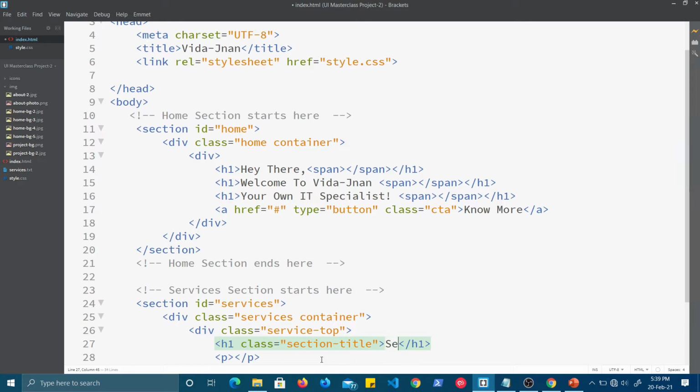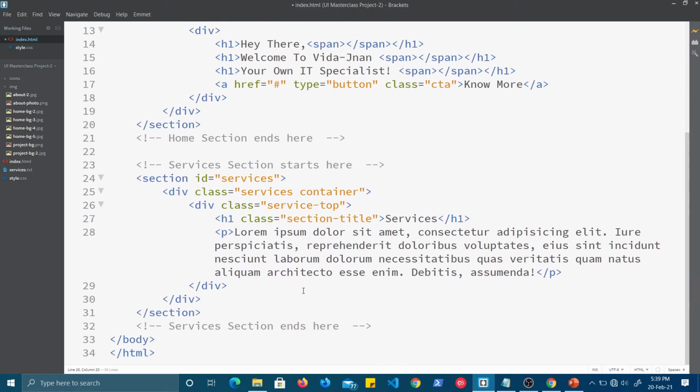So here we have this services, not service, services, correct? And here in the paragraph we will have lorem ipsum, right? Fine. Now this is the top section. Now below that we will have a bottom section, so service bottom. So we will say service bottom section, so we'll call the class service bottom, right?